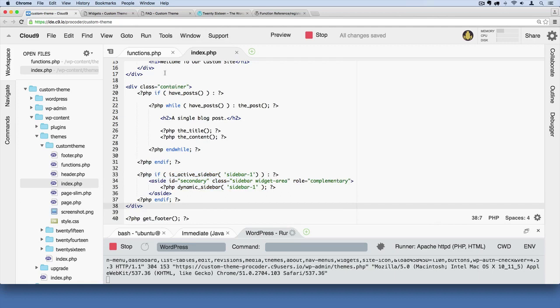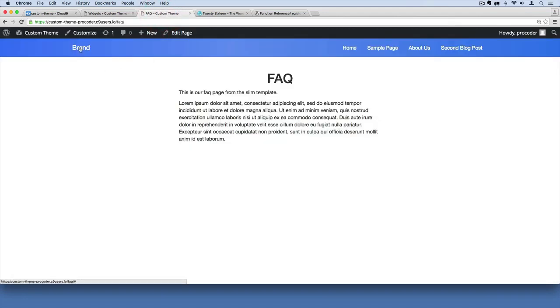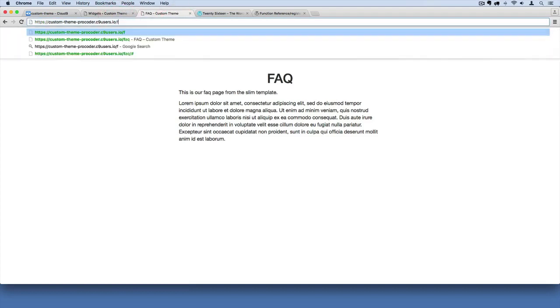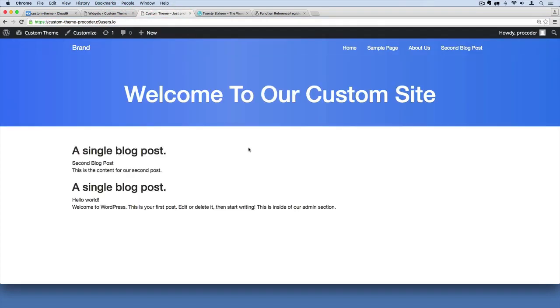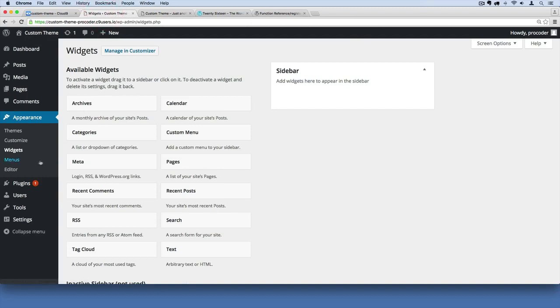And we added this to our home page. So if I go to our website and go to the home page, and I can do that just by taking everything off of the URL here and hitting enter, we're not going to see anything added here. We don't see our sidebar added. We have to go over to our admin area, make sure you're in the widgets section, and add something here. We'll just add something like categories. I'll drag that over here. And then we'll hit save.